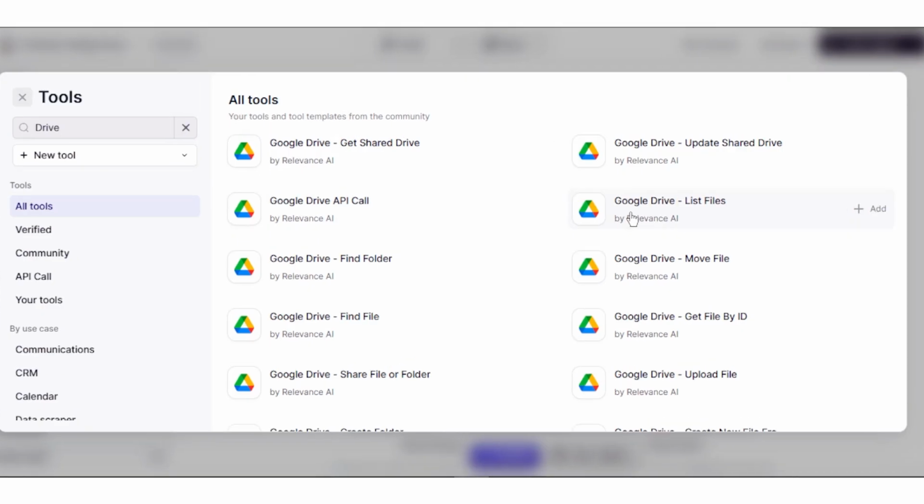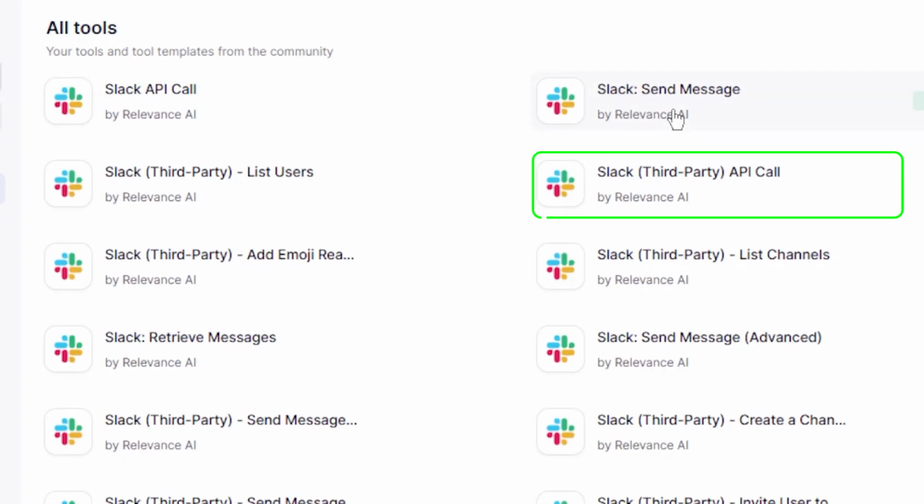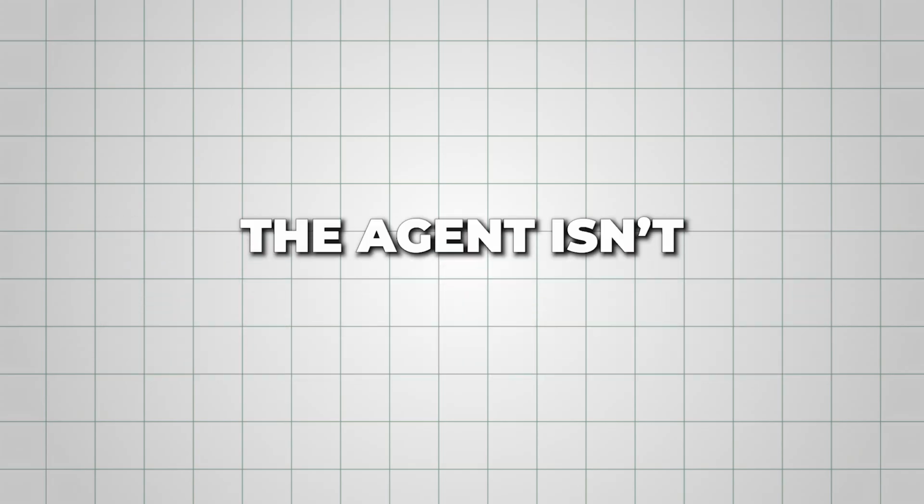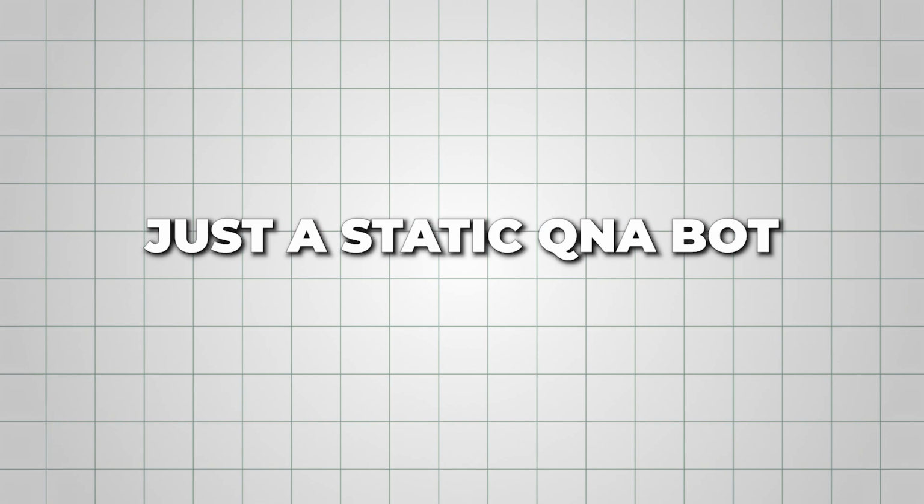For this demo, I'll connect Google Drive so the agent can access documents and then add Slack as our messaging channel. With these integrations, the agent isn't just a static Q&A bot, it becomes an active participant in your workflows.